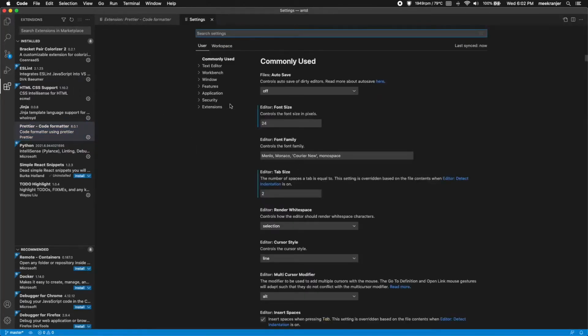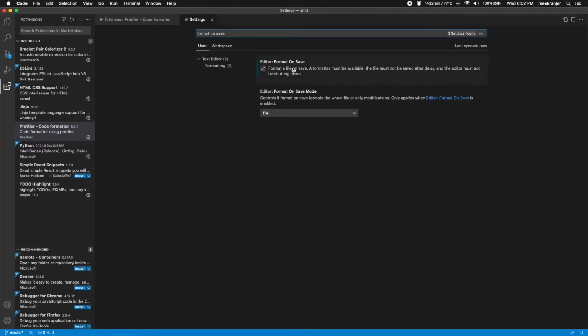So I can go to my preferences here, format on save. You can see I have that checked. If you want to install Prettier and you want it to format your code to make it look nicer when you save your files, you can click this checkbox here.